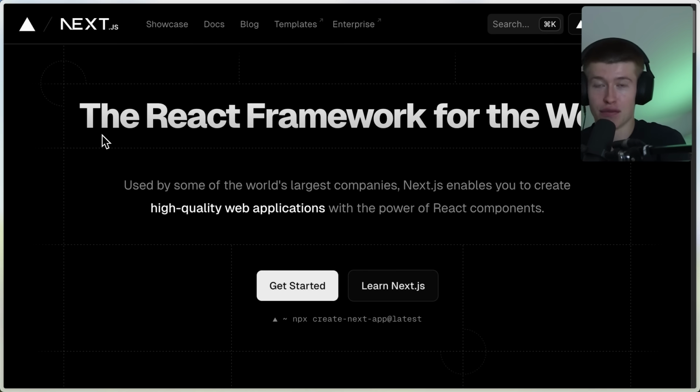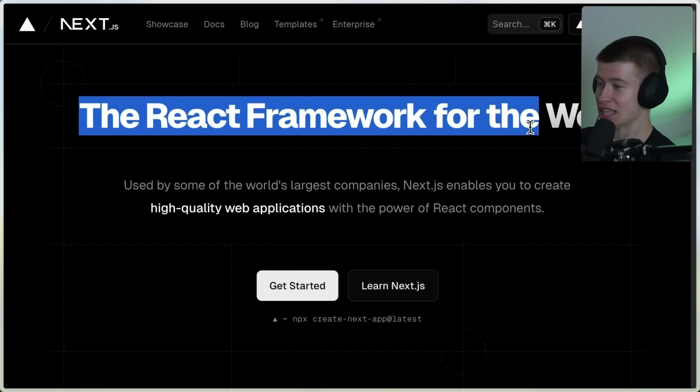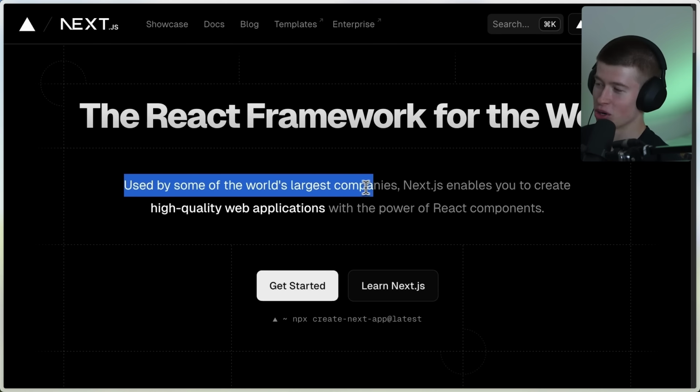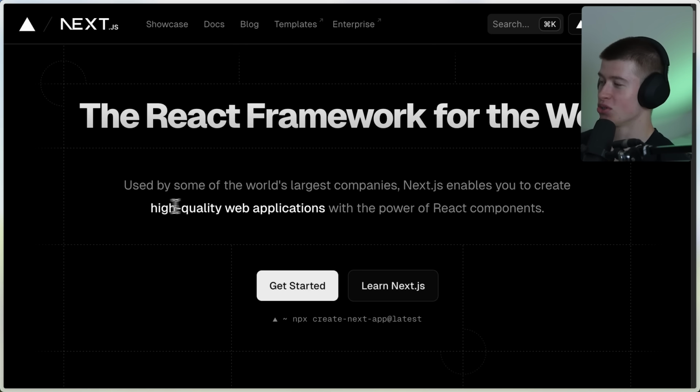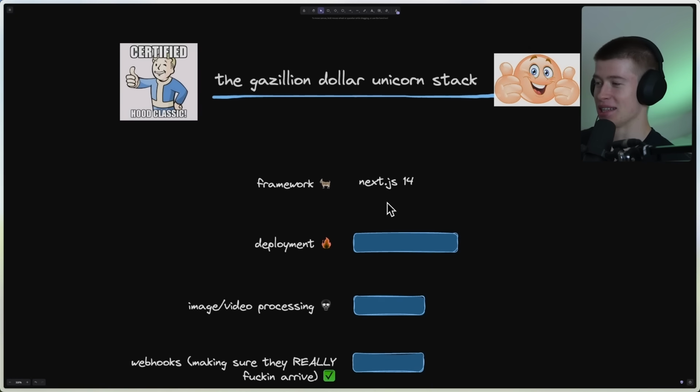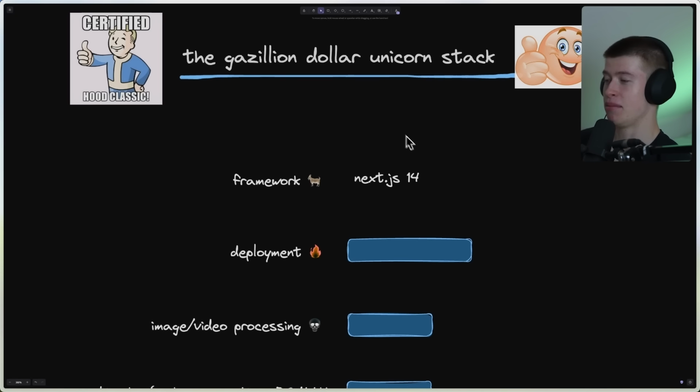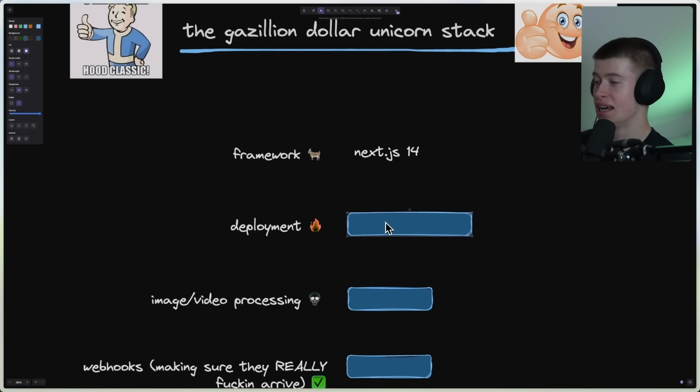And the reason being, they have a fancy website, which is all I need for my tech choices. The React framework for the web, used by some of the world's largest companies, Next.js enables you to create high-quality web applications with the power of React components. Alright, dude, I'm sold. I'm gonna use it. No, but jokes aside, Next.js 14, I'm having a really good time developing in it. I think it's a very good part of the stack.